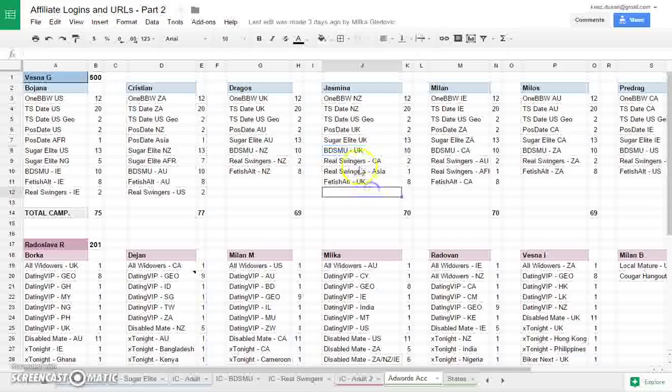Here we introduced the brands, and now members have new relations to the brands, not only on the brand level, which is the particular brand domain, but on the sub-brand level, which is the country. So, for instance, for the TS date, Dragos is in charge of the same brand as Yasmina, but he's in charge of the UK, and Yasmina of New Zealand. Anyway, we completely changed the way we are making our campaigns.